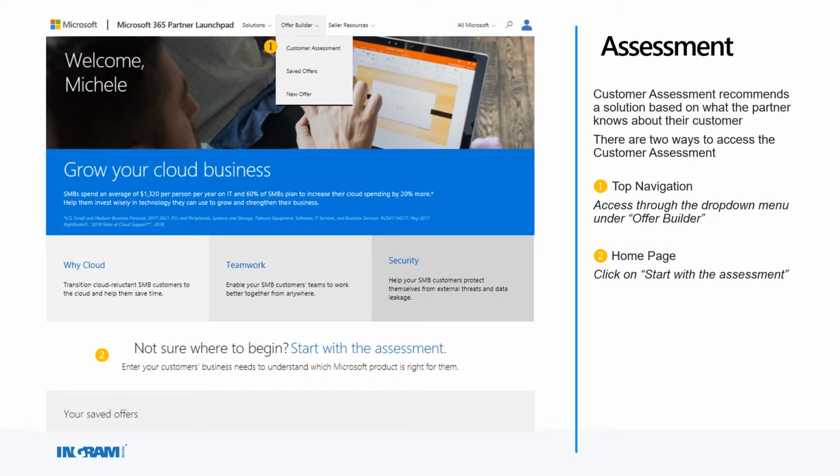And going back to the home page, earlier I mentioned the assessment approach to selling. So these are the two ways in which you can access that. You've got it across the top bar where you've got offer builder and then customer assessment. And at the bottom there where the number 2 is, not sure where to begin, start with the assessment. If you click there, it takes you to the assessment.